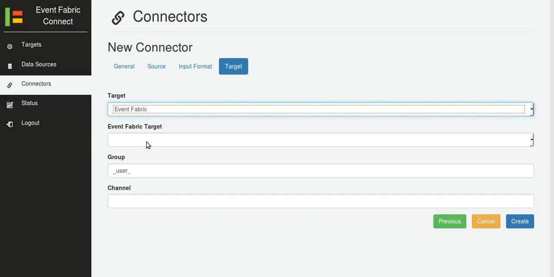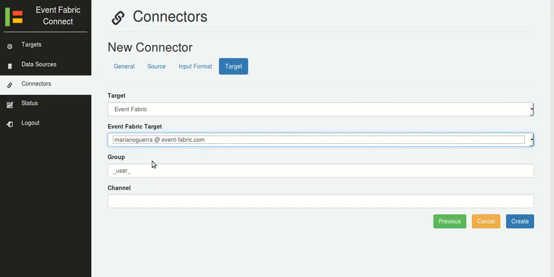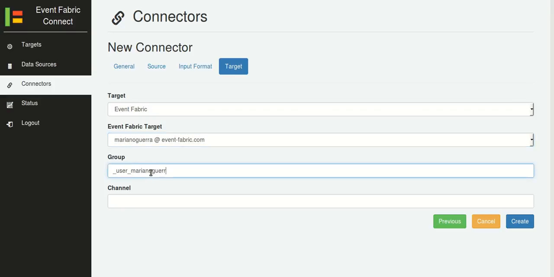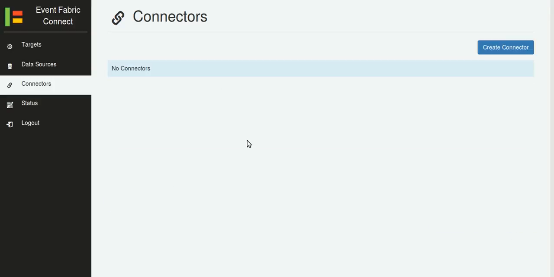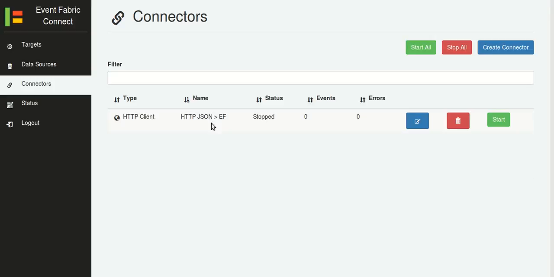Now we are going to use mFabric. I'm going to select the target I configured. I'm going to send to the group that is created from a user, and to the channel JSON. I will create this, and now the connector is created but stopped, so now I will start it. For the connectors, you can also remove them or edit them.